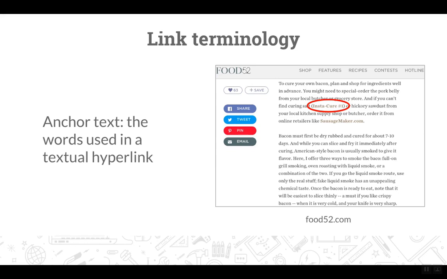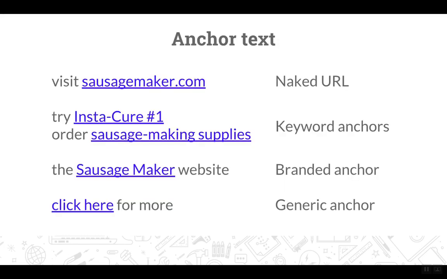The only difference is the anchor text. This example uses a keyword anchor, which is when the text that you click on contains some keyword phrase that's related to the destination page. There are a couple of other types of anchor text that you might see as you're looking into your backlink profile. We know what a naked URL looks like. That's when you just click on the phrase sausagemaker.com. And a keyword anchor is when you click something like Instacure #1 or sausage making supplies, words or phrases that serve as keywords related to the link's destination.